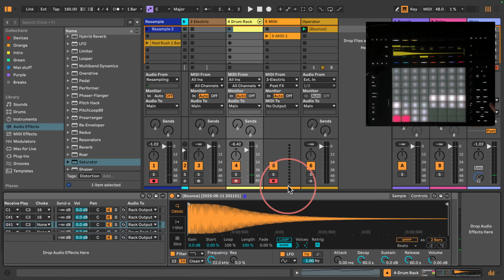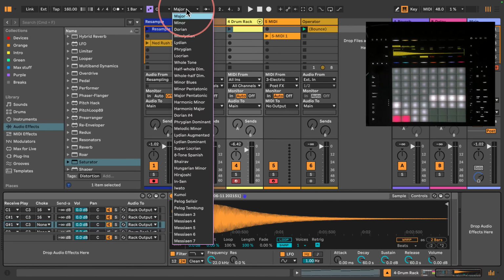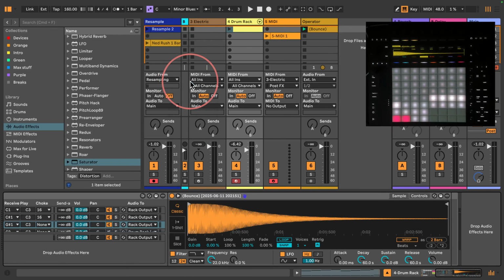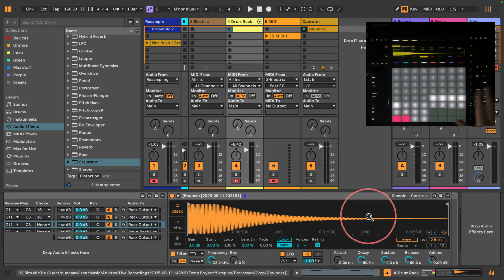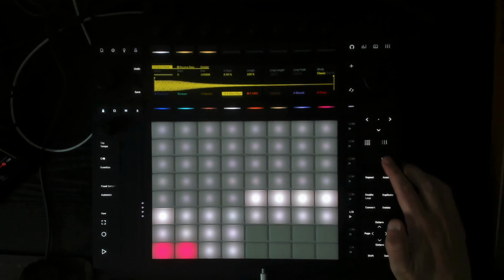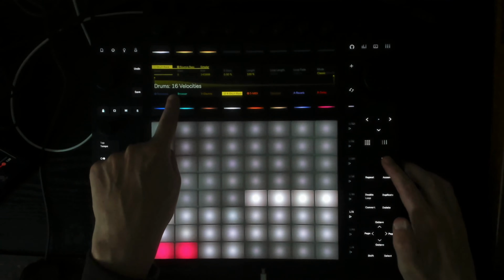So if I go scale, where is it? Oh, scale doesn't work in drum racks. That makes sense. We'll do it up here. Let's go minor blues or something. I thought I saw on the video that the 16 pitches thing works with the scale awareness. I'm not 100% sure. Why don't we have a little more close-up look at the push? So I guess it's probably layout, 16 velocities, 16 pitches.